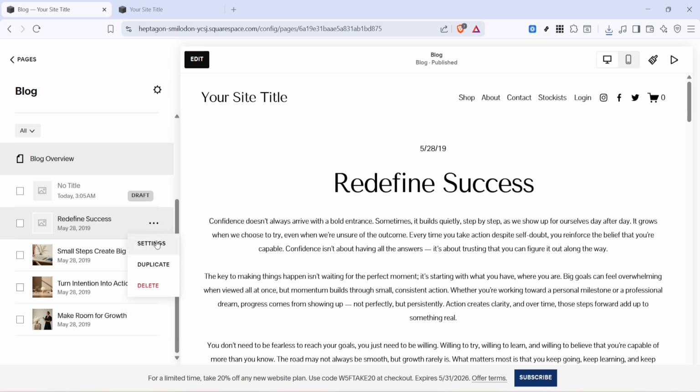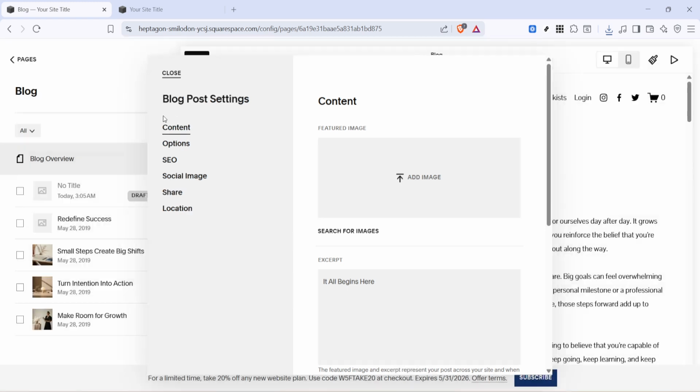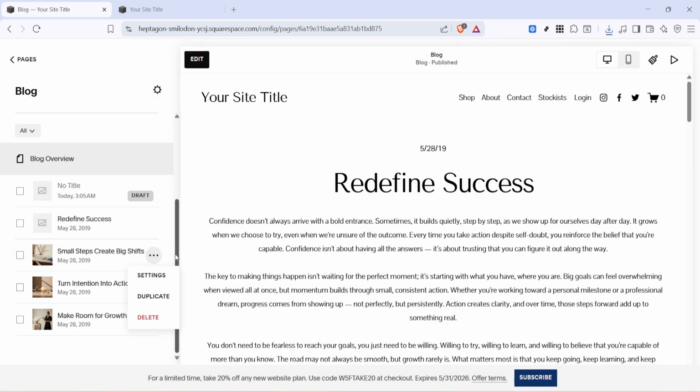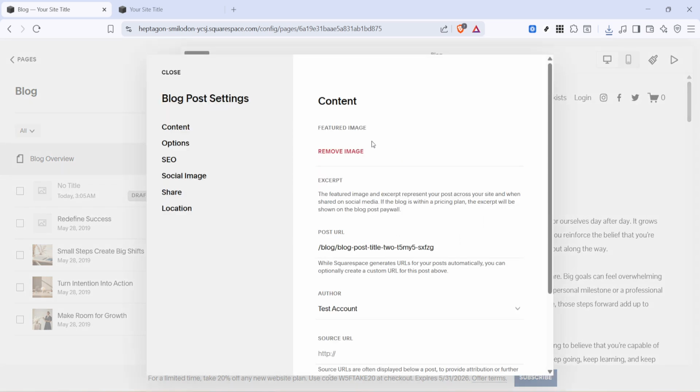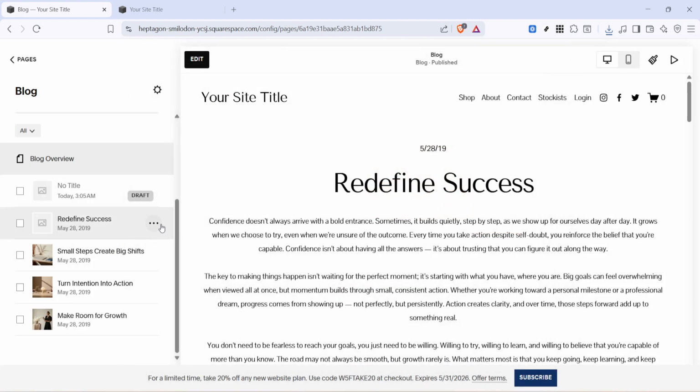Choose Remove Image. This clears the current image from the post. Don't worry, this removes the image from the post itself, not from your site's overall library, so you're not permanently deleting the file. Removing first helps ensure you're starting fresh if the old image was the wrong size, off-brand, or just out of date. Then click Add Image.